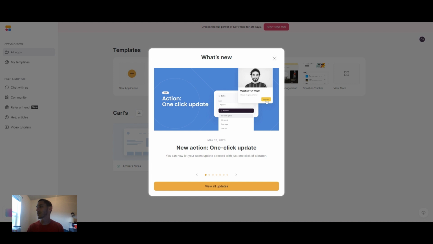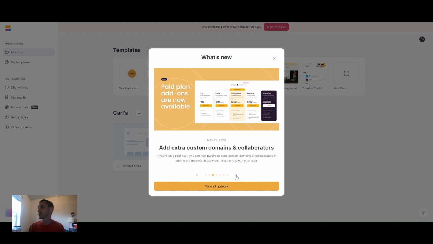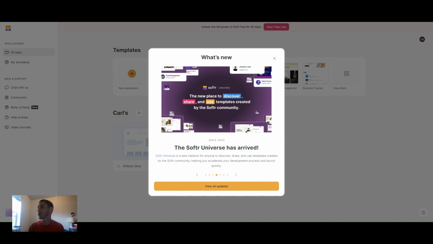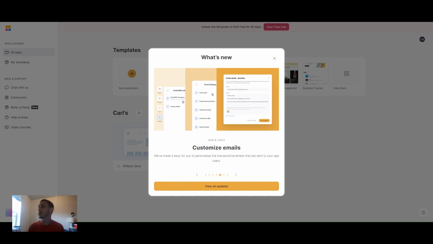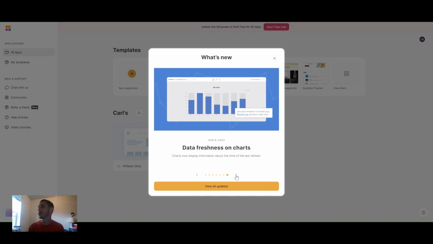Okay, so we're looking at the screen. So what's new? I haven't been here in a while. I do have an account. Man, it's lightning. I don't know if you guys can see that. So they can update records with one click of a button. I know you heard that. Challenges when building your app, custom domains. That's pretty cool. Softr Universe. So Universe is probably like a lot of different apps. Or no, universes are like where you can see other people's work. Customize emails, new preview mode, and you can, so charts are always cool.